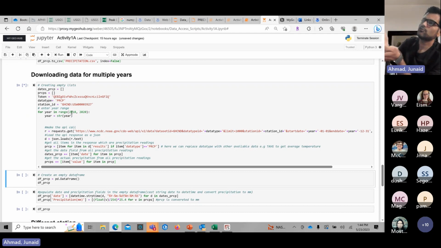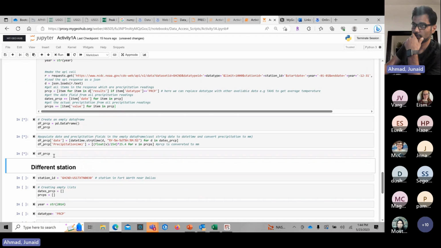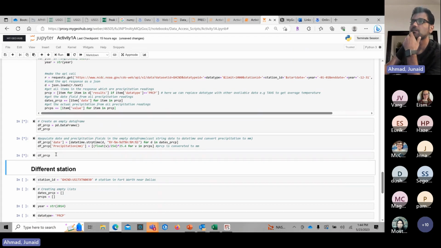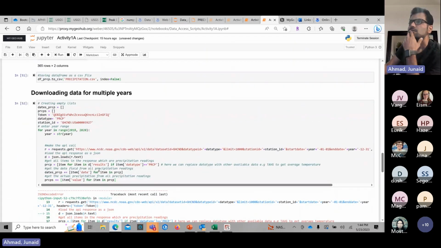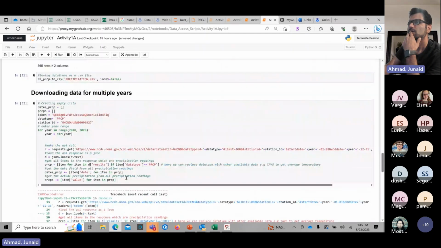So range has different functions. You could have specified two also, if you want to get data for 2 years, but you need to then change your API. But this is a simpler version. So once you are done, then simply create an empty data frame and then run it. And if you see, you have this data now. For example, let it run. I think it is giving an error. Okay, let me restart the kernel.